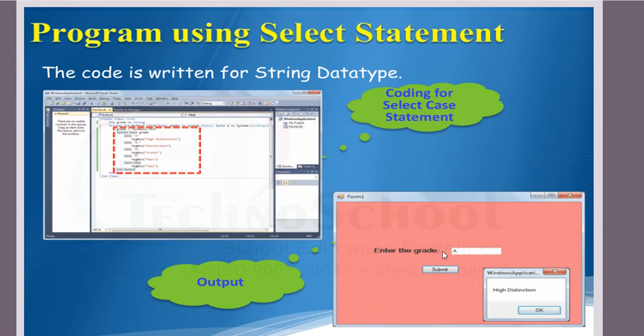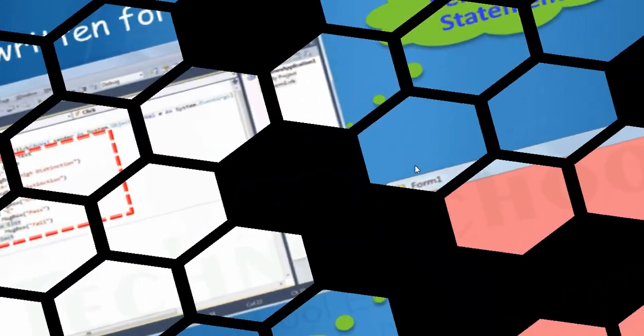So we created the form like this and we checked the grade for this program. We can give a number of conditions like this and check the grade easily. So we come to the end of this section.